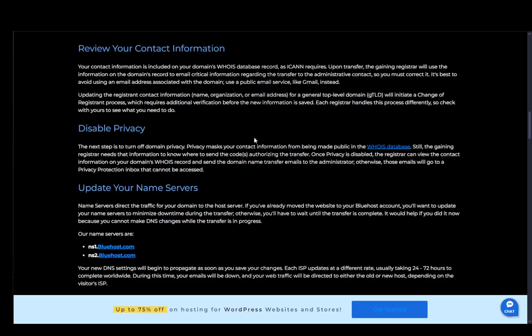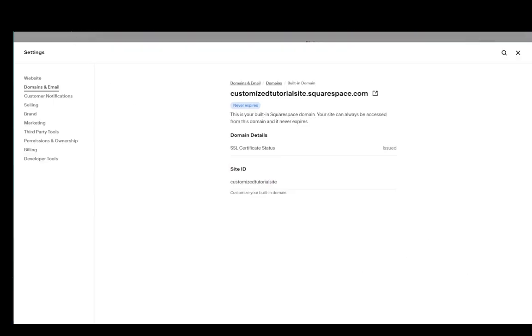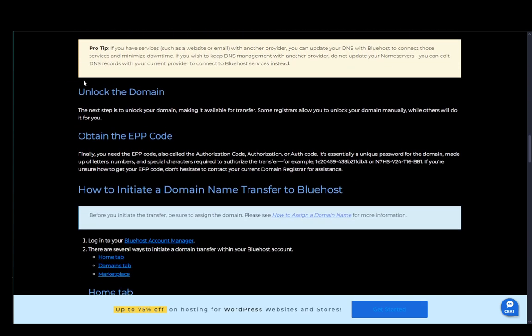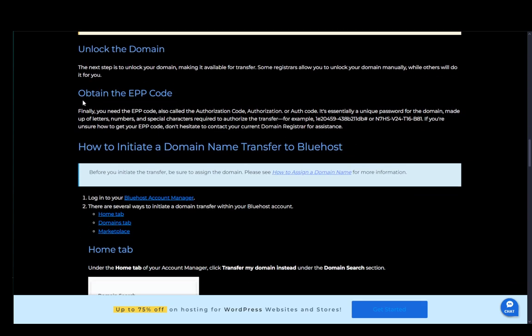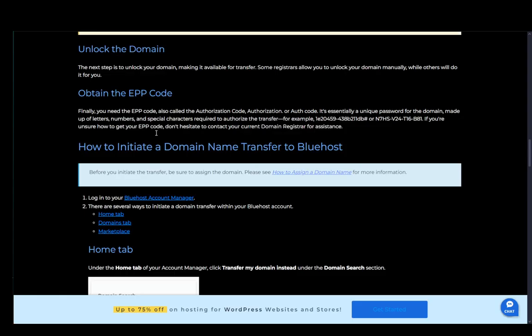That, and you're going to need to update your name servers as well. So you'll have an option to change your name servers, and if you find any Squarespace name servers, just delete them and add these two name servers. Once you do that, and of course unlock the domain if you haven't already, you need to obtain the EPP code, which is the authorization code. You just need to go here, click on the ellipsis or the three dots at the top right, and request a code to be sent to your email address, which is tied to your account. Once you do that, copy that code somewhere where you can access it.